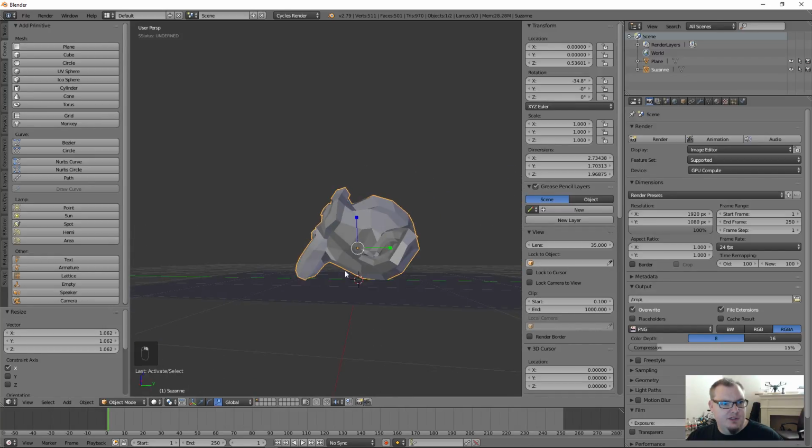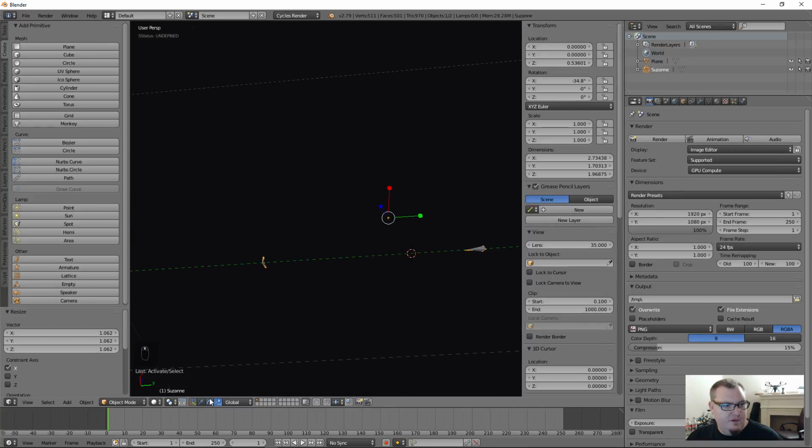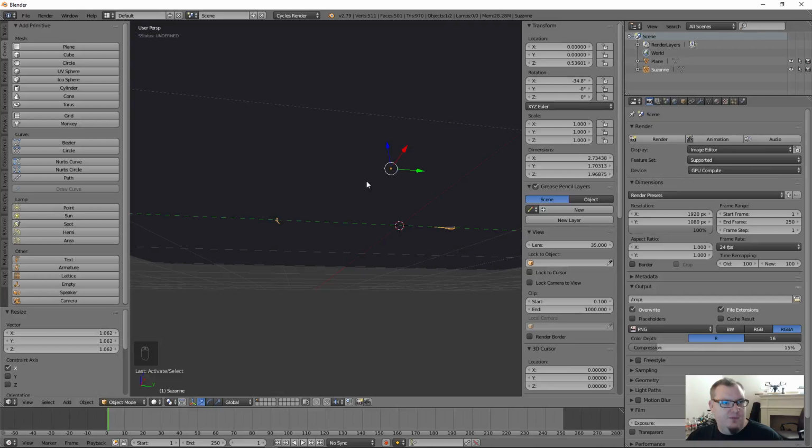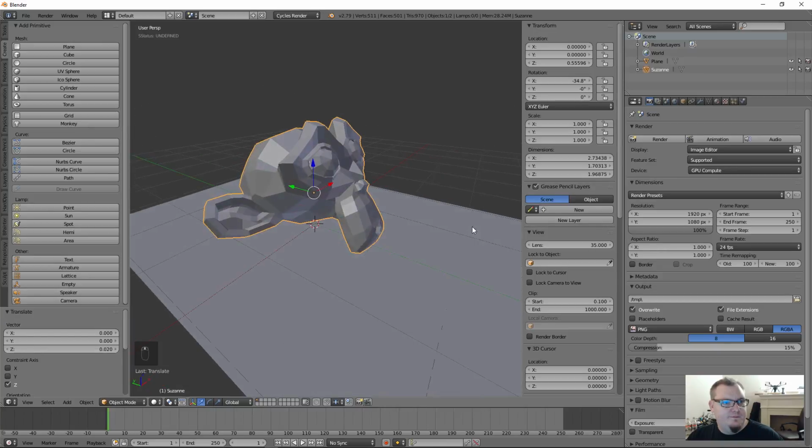So let's make sure she's where we want her to be. You can see she's going through the bottom a little bit. So let's switch back to our move tool. And I'm just gonna pull up a little bit on the blue arrow to get her above the ground. And there we go.